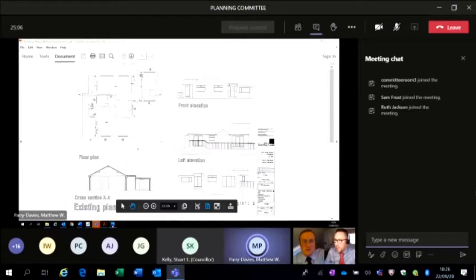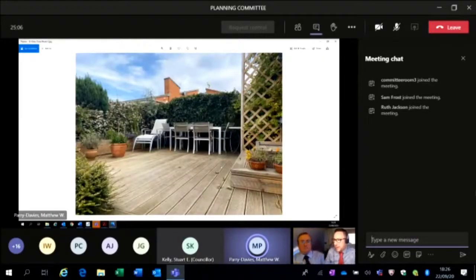I've been out myself on site, and these are photos that I took. Obviously, there were photos submitted by the applicant, and there were photos submitted by the objector as well. I went out on Friday and took these photos from the applicant's property at my eye level, and I'm 6'1". This is taken in the furthest corner of the decking, and that's Mrs. Farrow's property.